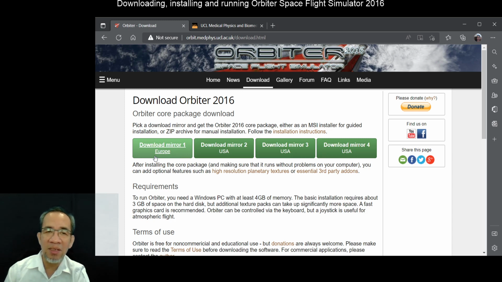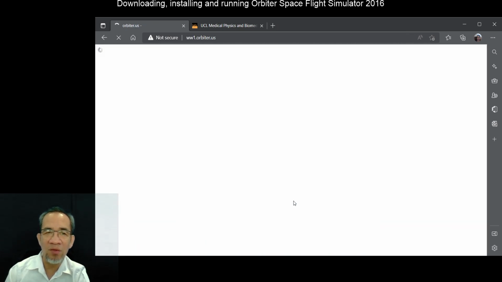I'm here in the Middle East and we're closer to Europe, so this is what I use in case I need to re-download it somehow. Pero you can use any of the download mirrors, no. Let's try, let's say the USA mirror 2, just to let you see what the page looks like after you click on one of those buttons.